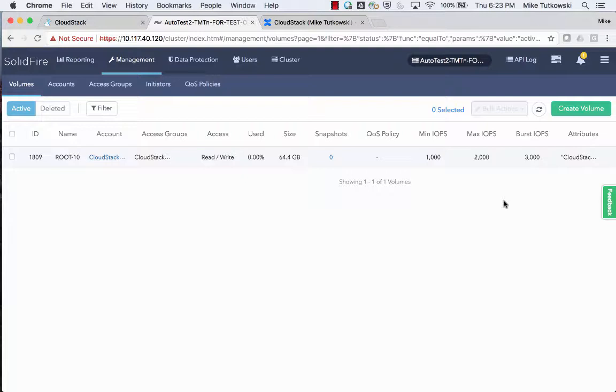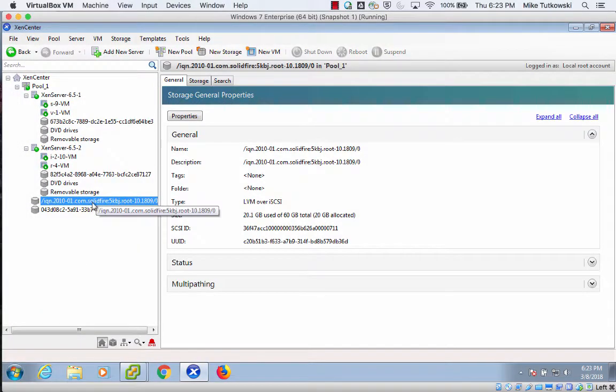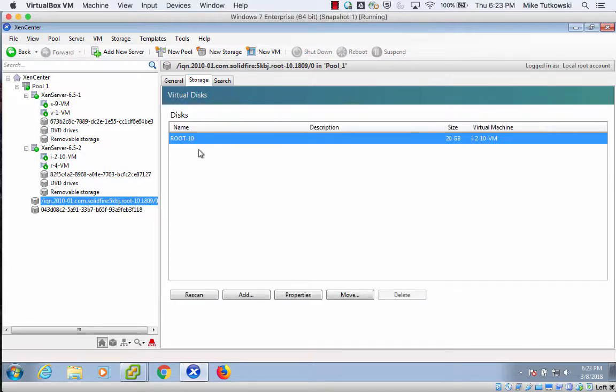Let's go over to XenServer and see what's going on there. We should expect, as we just previously saw, that we have a new storage repository. Okay, so here we are in the XenServer environment. I've already highlighted it. This is our new storage repository. If I click on the storage tab, we can see that we have our virtual disk root-10 inside of this storage repository. It's the right size as we would expect, and it is in fact attached to that virtual machine which we created at the beginning of this video, i210VM.